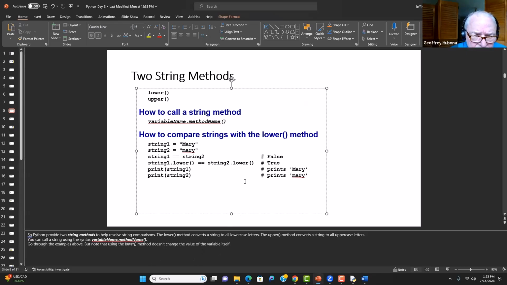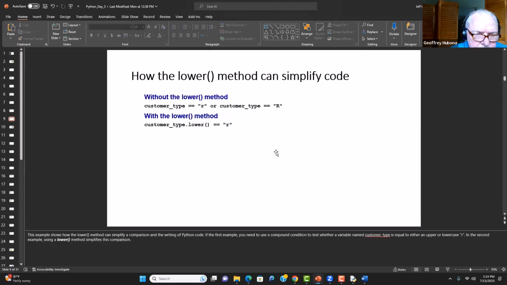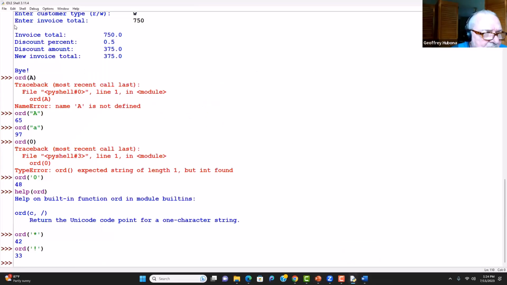We can demonstrate this using Python, but I don't think it's necessary. We used this in the program, right? And this was minimal. Here, let's take a look at that program. We're going to get into data validation in a lot more detail.